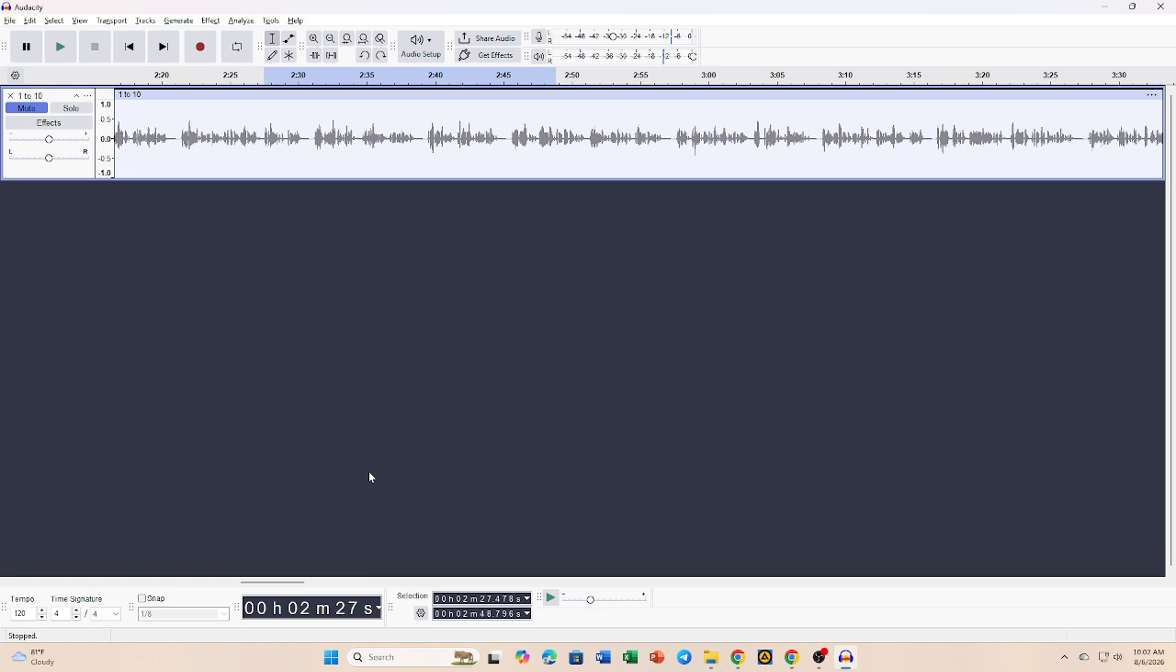Hey everyone, in this tutorial, I'll show you how to add fade in and fade out effects in Audacity in 2026. Fades are useful for creating smooth beginnings and endings instead of having audio start or stop suddenly. So let's get started. First, open Audacity and import the audio you want to edit.